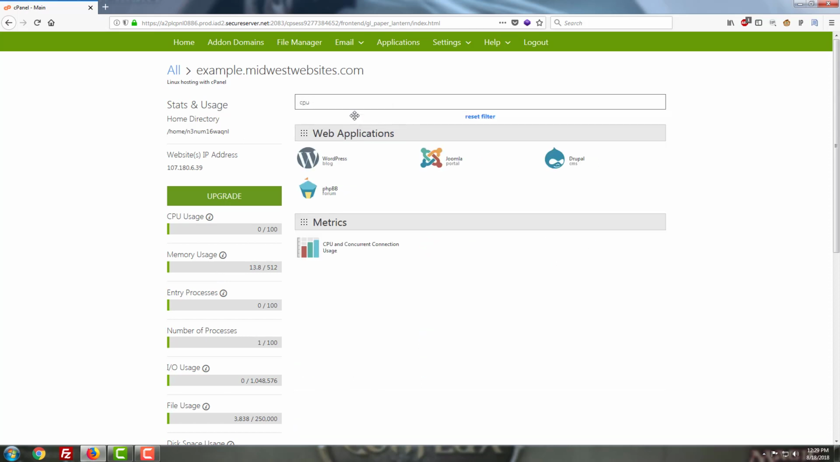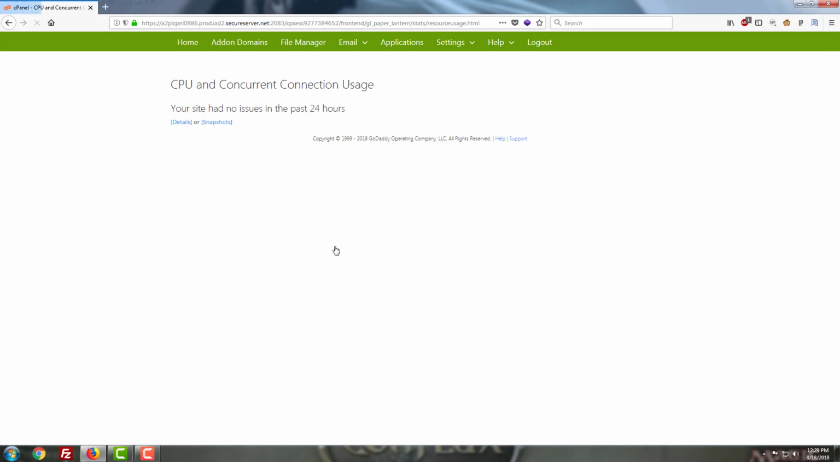Now, there's a button in your GoDaddy cPanel that will allow you to check on your server's resource usage as a whole up to the last 30 days, and it's called CPU and concurrent connection usage in your metrics section. Up at the top of the page, you'll have notifications if there have been issues within the last 24 hours. Don't worry about those so much right now. Just skip ahead and click the details link below those.